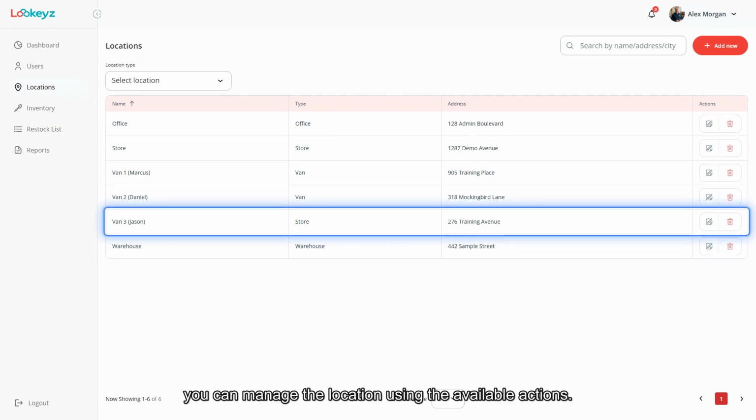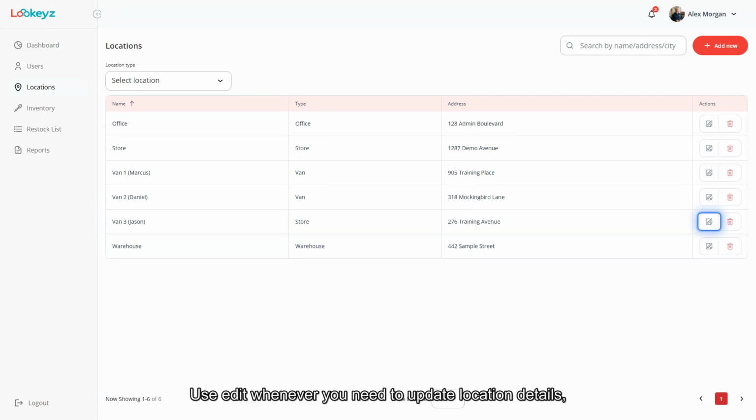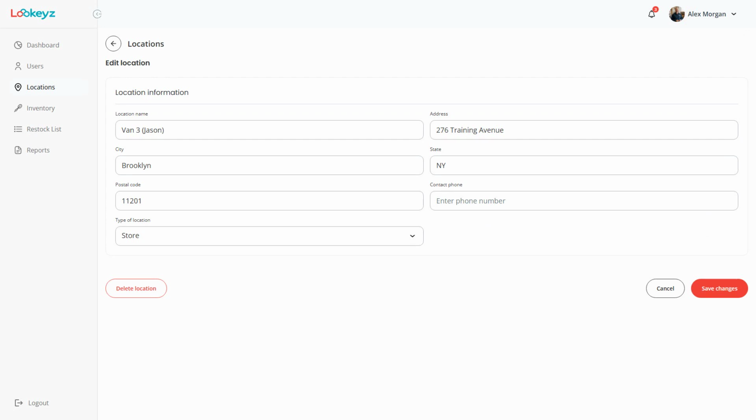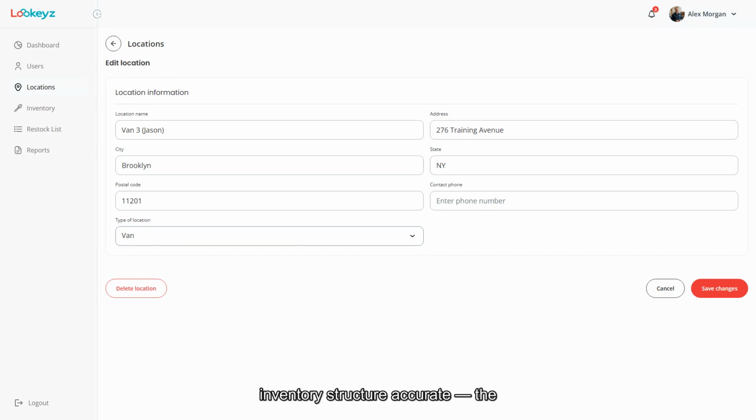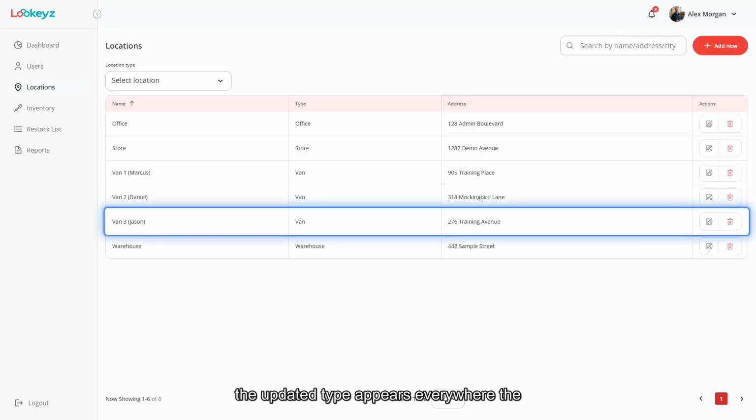From here, you can manage the location using the available actions. Use Edit whenever you need to update location details, and use Delete only when the location is no longer needed. Deleting a location can affect inventory tracking and employee assignments, so always confirm it's safe before deleting. Let's update this location. Van 3 is Jason's service van, so its type should be van, not store. We'll open the type selector and fix it. Correcting details like this keeps your inventory structure accurate. The location keeps its name and history, and the moment we save, the updated type appears everywhere the location is used.